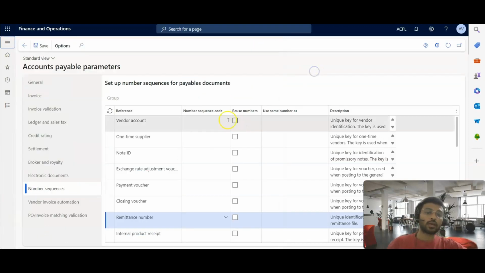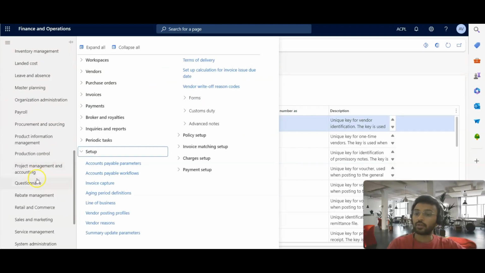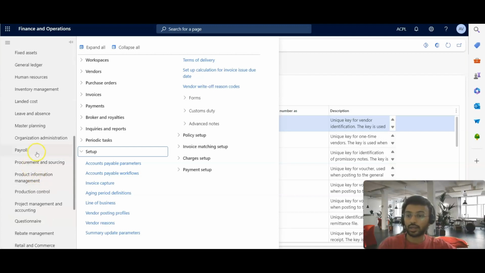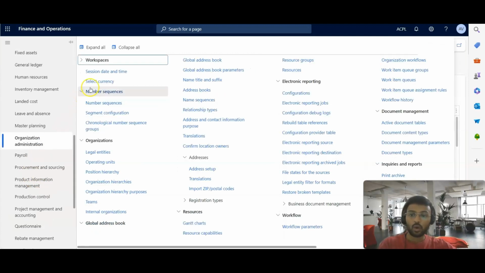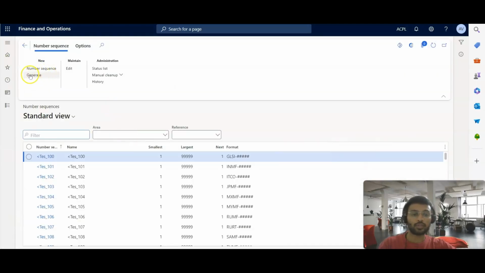So we have two options. One is creating manual number sequences and attaching them to each reference. This is not practical and not even advisable. So what I will do is go into the Organization administration module. Over here we have Number sequences. I will click on this, and I'm going to run this wizard by clicking on the Generate button.